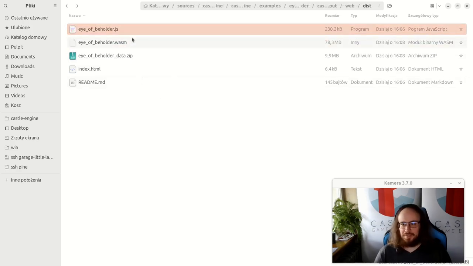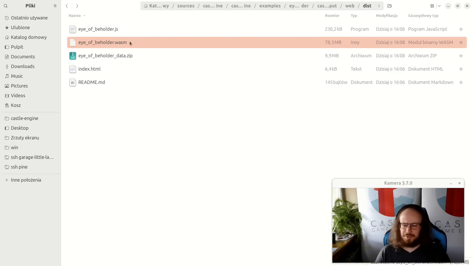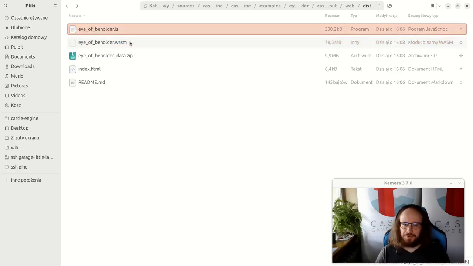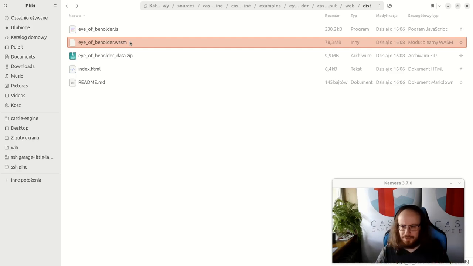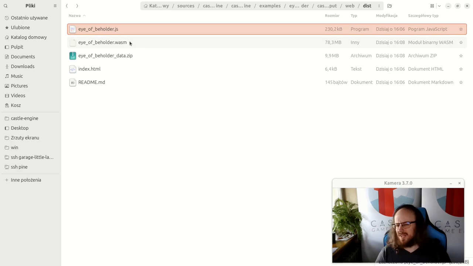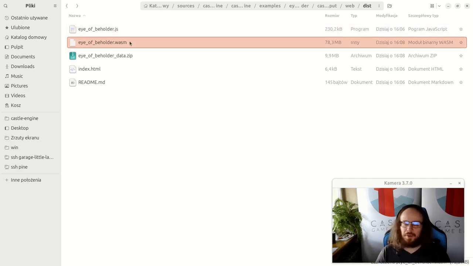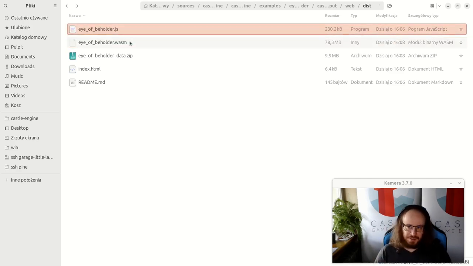As you can see, it has a few files. This one is really the most important file, and we can optimize it, we can make it smaller, don't worry. It's just that the debug build of the game is larger. It has like 16 megabytes, I think, when I'm generating the optimized version. And this is the JavaScript file.